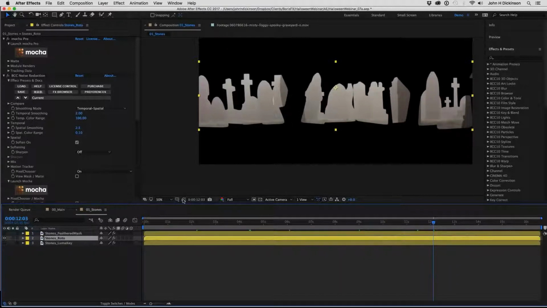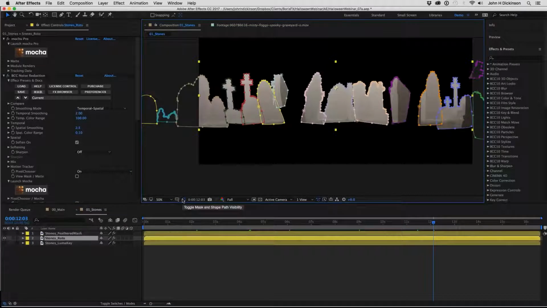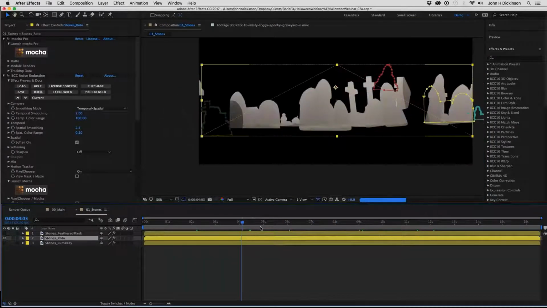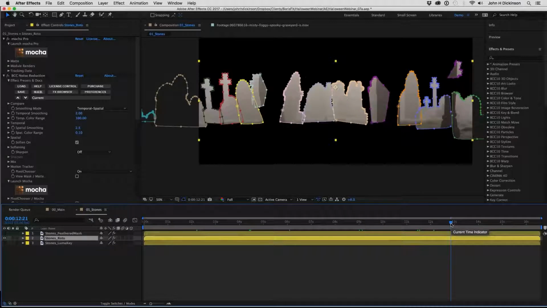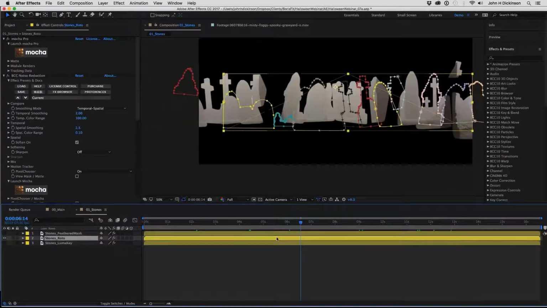Let me just see if I can turn the mask back on. There we go. I just toggled the mask on and off down here using this button. And there's a lot of masking going on, but obviously this is moving footage, so each of these masks individually has to be keyframed if you're going to rotoscope this manually.